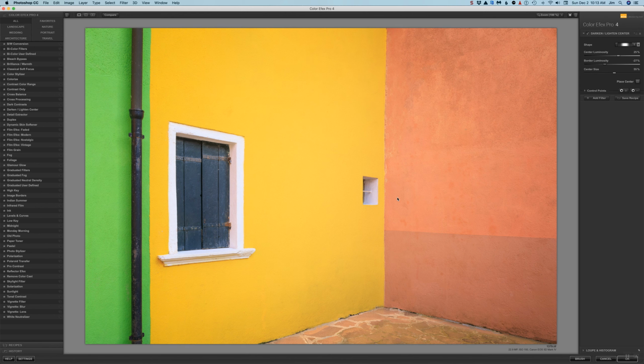And it might be a little too light in this area. I'll reduce that a little bit. Another useful thing in this program here is this thing called Place Center.